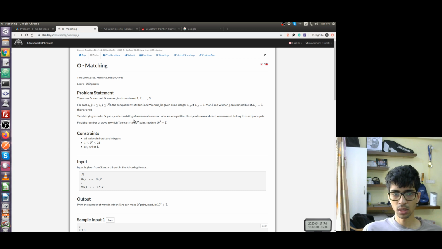Now you're given n pairs, each consisting of a man and a woman who are compatible. Here each man and each woman must belong to exactly one pair. Find the number of ways in which you can make n pairs. All values are integers and n is at most 21.